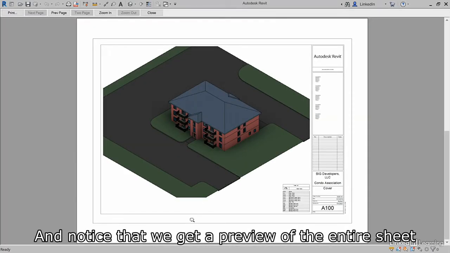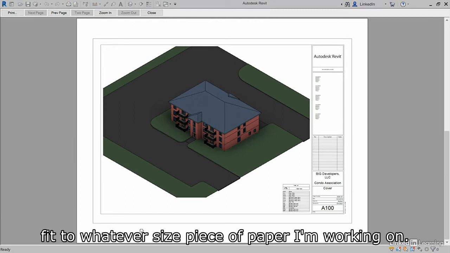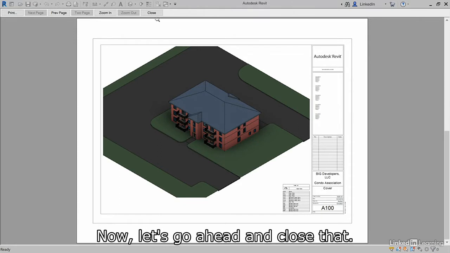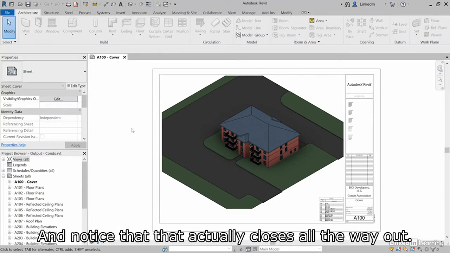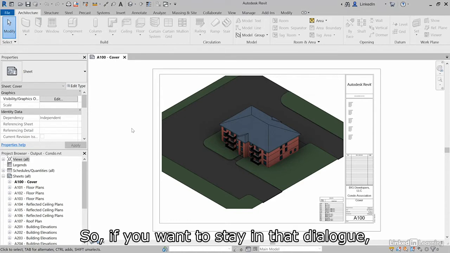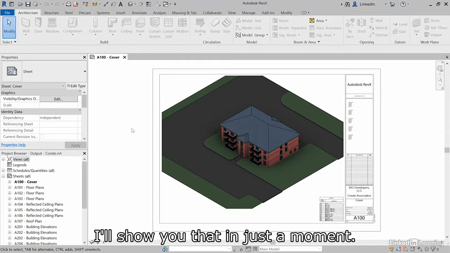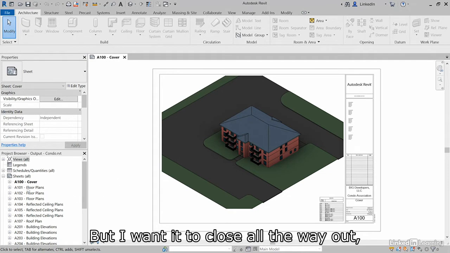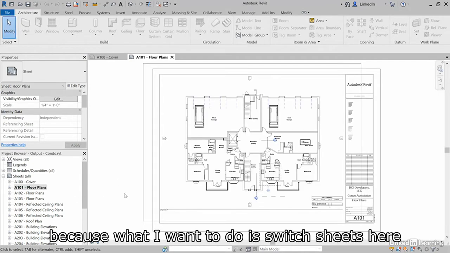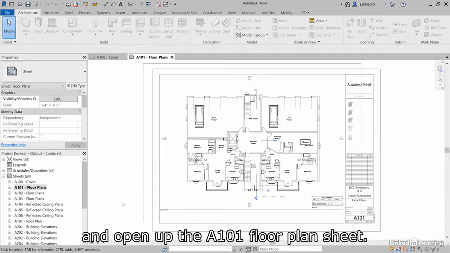It will warn me that it's going to use raster printing. I'm just going to close that. And notice that we get a preview of the entire sheet fit to whatever size piece of paper I'm working on. Now, let's go ahead and close that. And notice that that actually closes all the way out. So if you want to stay in that dialog, you actually want to click print in there. I'll show you that in just a moment. But I wanted to close all the way out because what I want to do is switch sheets here and open up the A101 floor plan sheet.